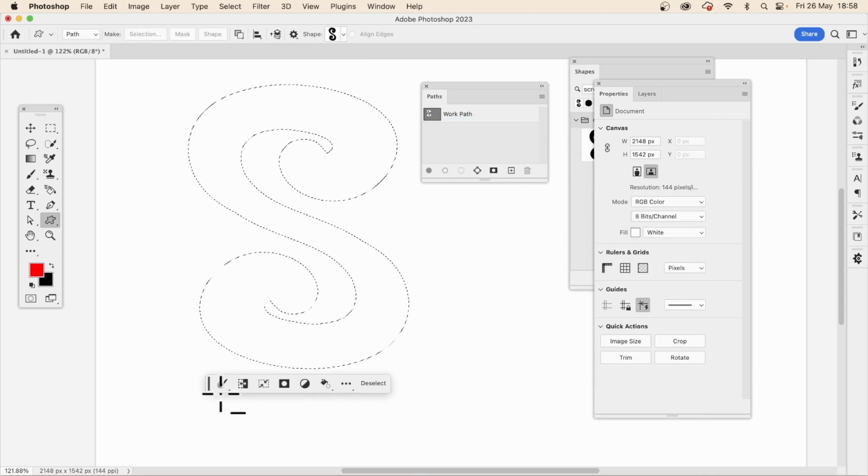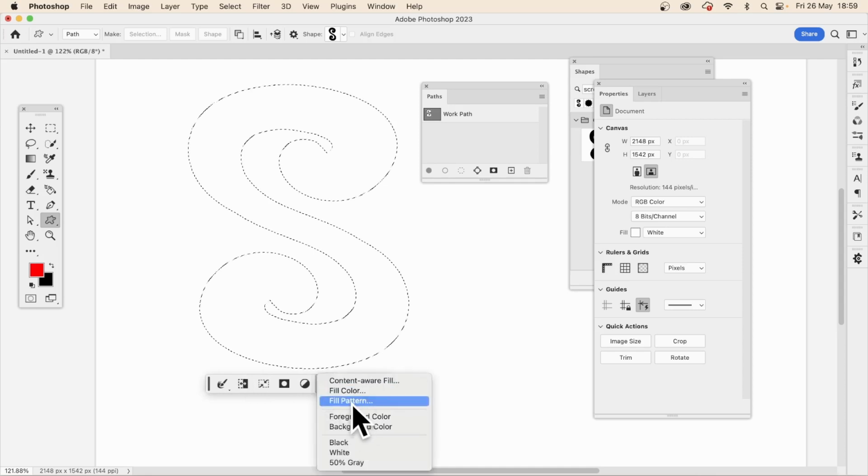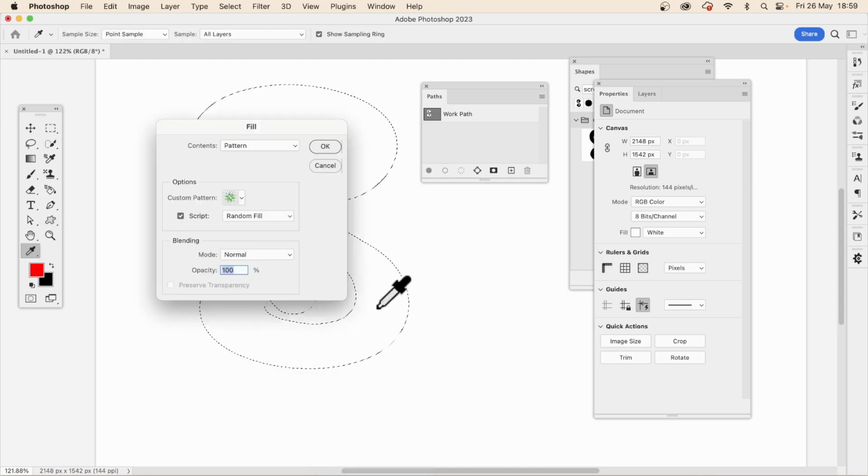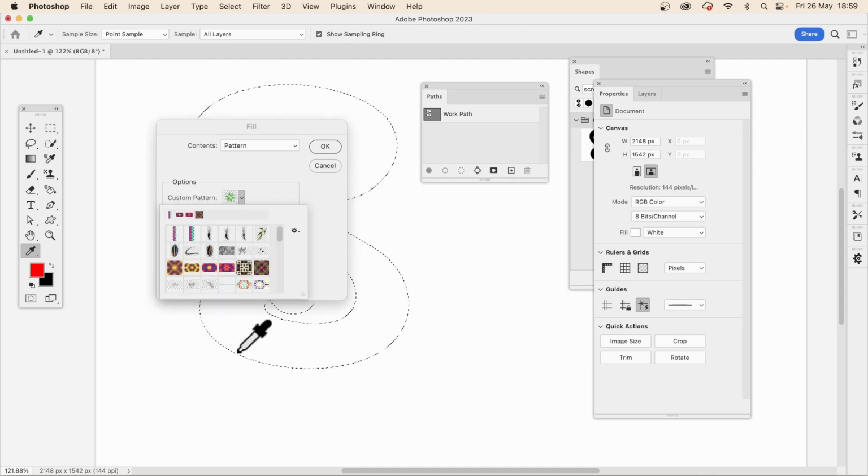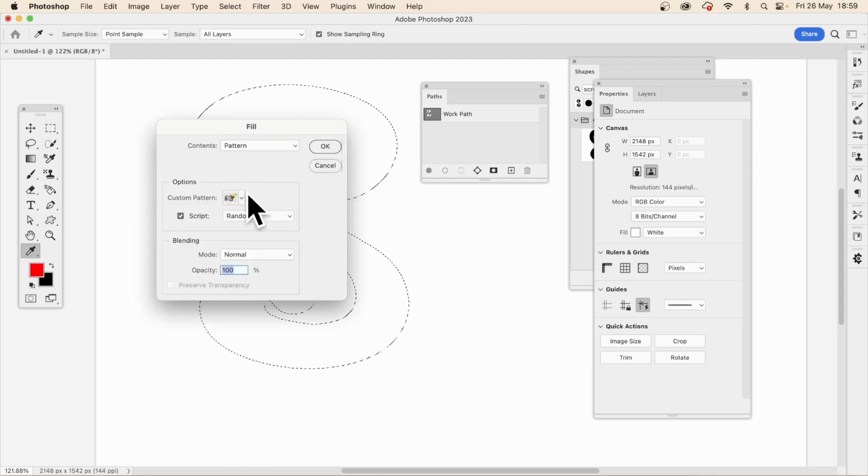Now with the latest features, you've got this contextual taskbar again. This is in the latest version. You can go down here. You've got fill pattern, so click there, fill pattern. You can go with the one you just created, so just go down here. There's the pattern design. Select that. Set the script. You can set it maybe to symmetry. So you've got that pattern design there, symmetry, custom, and click OK.